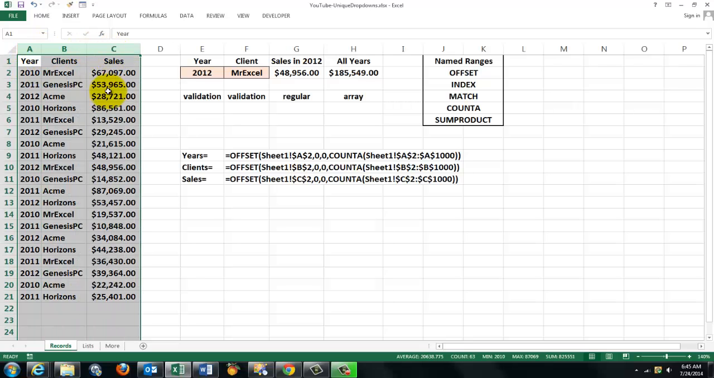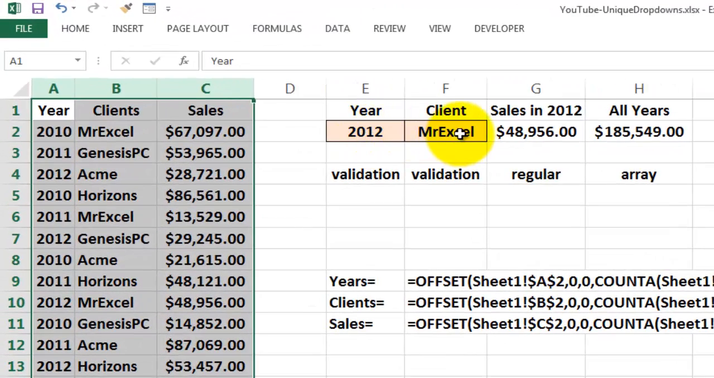We have a series of records. I happen to use a very simple situation. In different years, different clients had certain sales with us. So what we need to do now is find in which year, in which client, what were the sales for that client in that year and what were the sales all the years, and then you can do your calculations if you want.